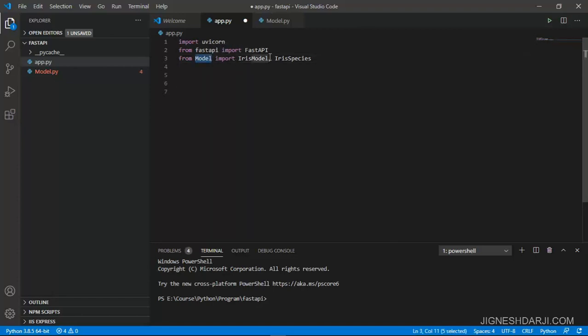So I need to again import uvicorn and then FastAPI from the fastapi module, and then import our two models from the models.py, that is IrisModel and IrisSpecies model. Then I create the object for FastAPI, that is the app, and then create the object for the IrisModel, that is model.